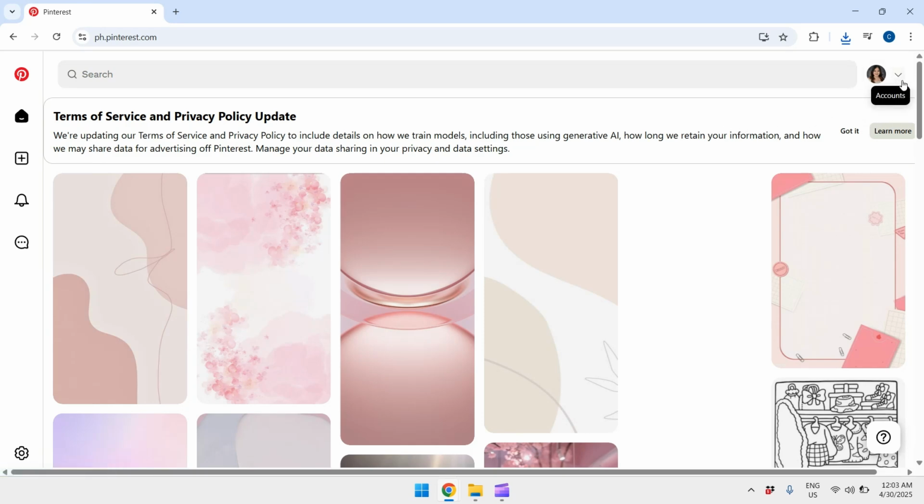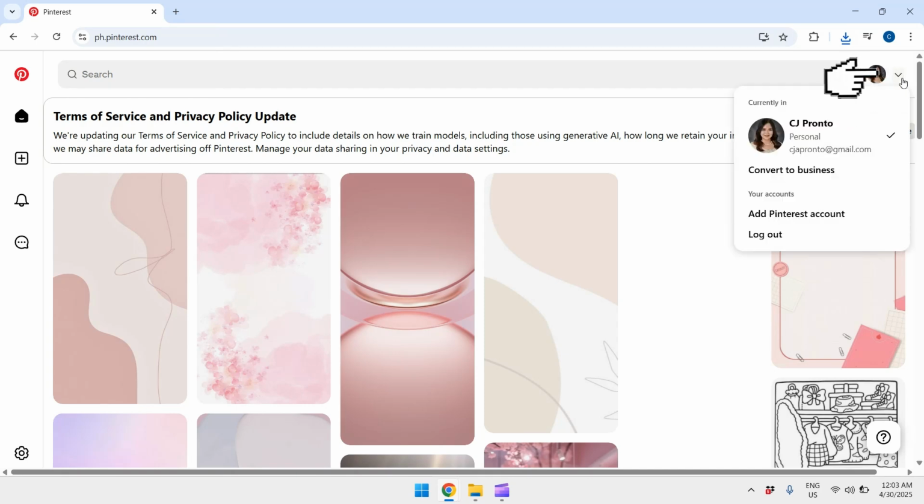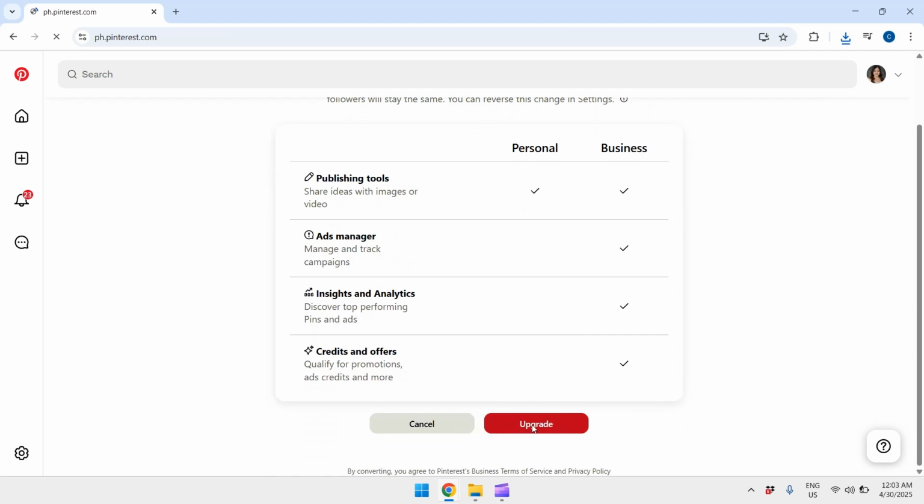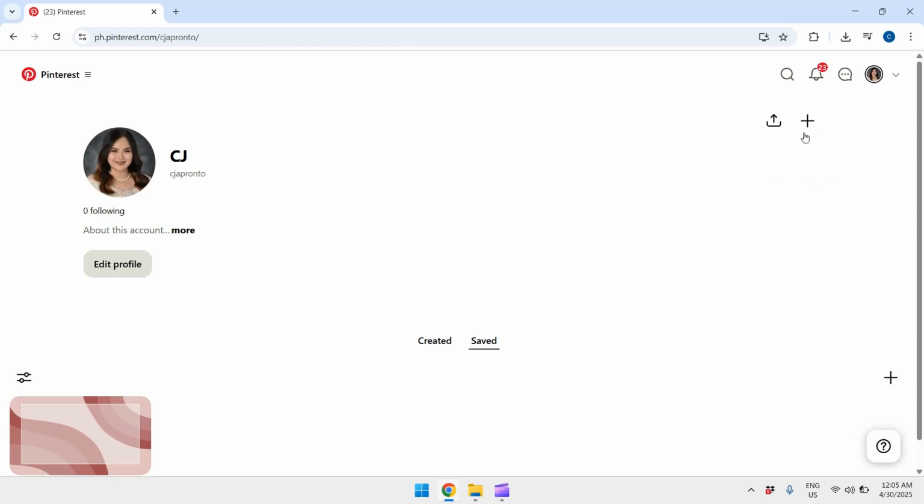Then next, just click on this down button. Then click on convert to business. So first you have to make sure that your account is converted to a business account for you to be able to add a cover photo to your account. Just click on upgrade.